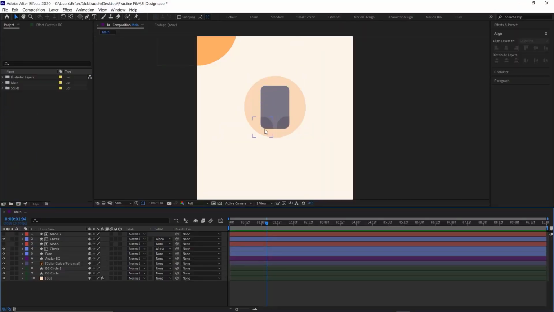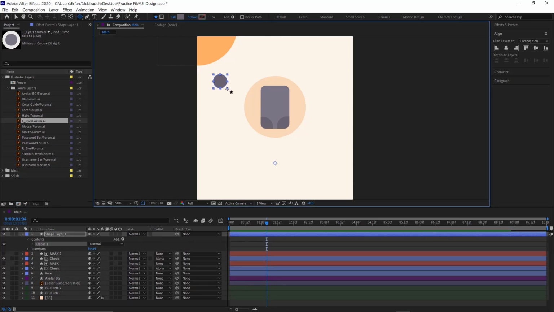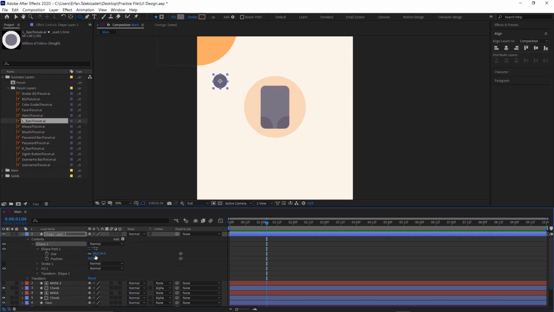Okay, now in this video we are going to create our eyes. So let's go towards the Illustrator layers and let's select the left eye. As you see, the dimension is 68 by 68. So this time let's go towards the shape tool and create a circle. And let's press Ctrl plus Alt plus Home to move the anchor point towards the middle. And now let's go towards the ellipse path and change the size to 68.